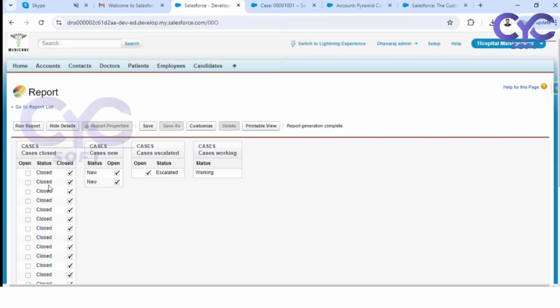Okay. So where status equals to closed. This is the one tabular report where you can add a number of columns. If you want to add cases, date, created by, owner, all this. If you want to add a number of details, yes, you can add it here. Like this, you can add a number of columns as well.